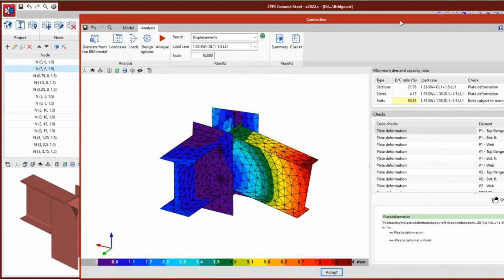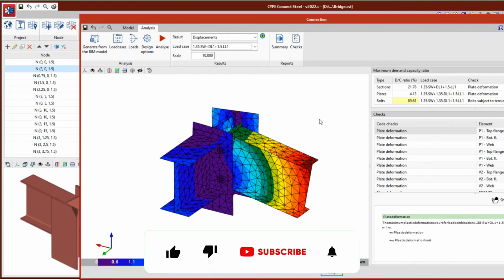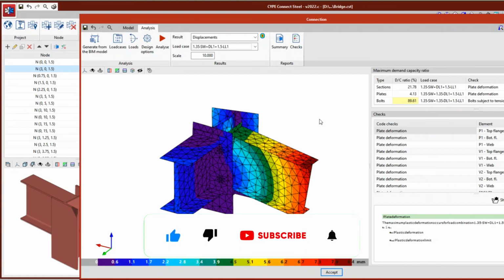And also I need to tell you that CYPE Connect Steel is the only finite element analysis based solution that can design the connection according to BS code. So it is another advantage of CYPE Connect Steel.